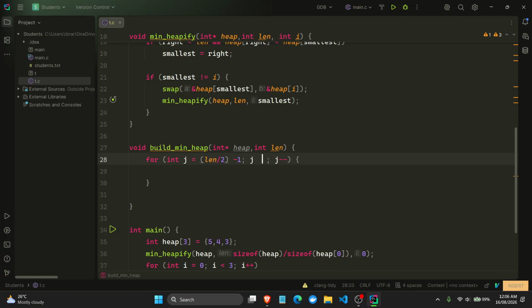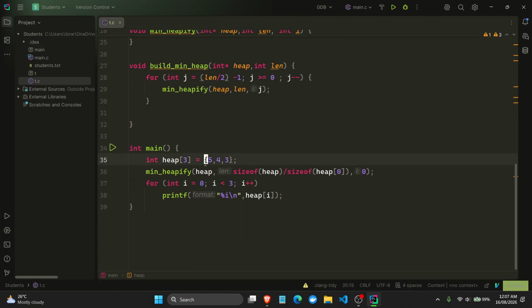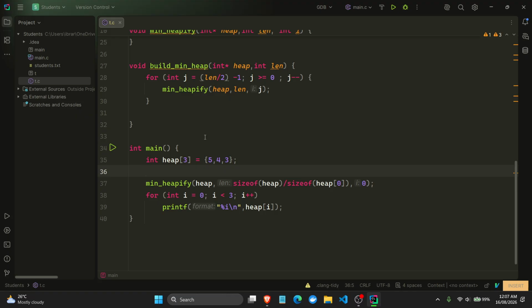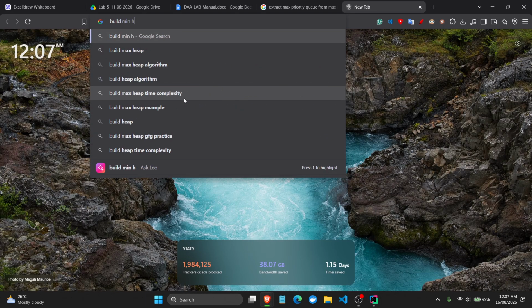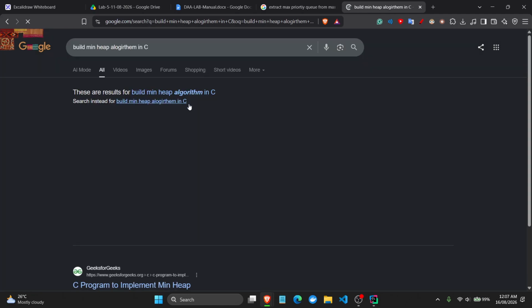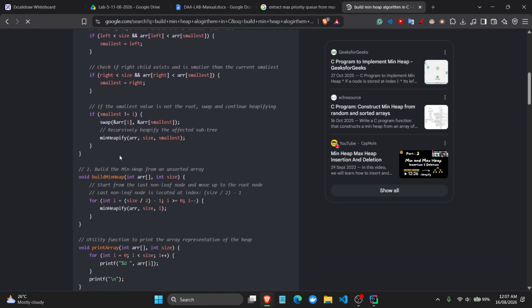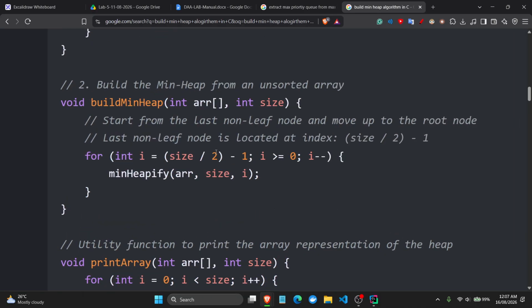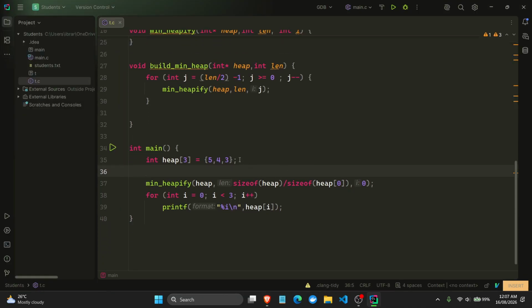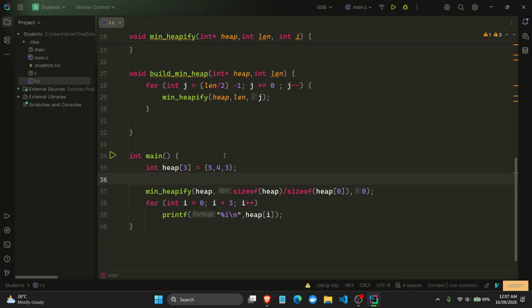So while j is greater than or equal to 0, you will say min heapify the heap with the same length with j, and this will essentially sort this. So if I show this to you, let's search for the build min heap algorithm in C. As you can see, this is the min heapify. See, build min heap, and that is what it is, right? That's great. So that means our thing was right.